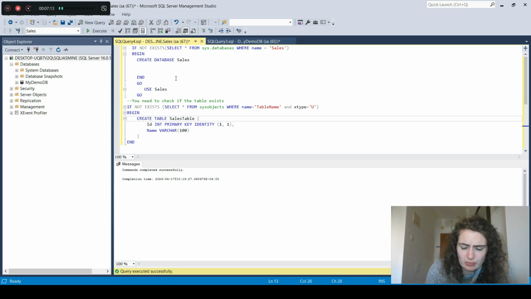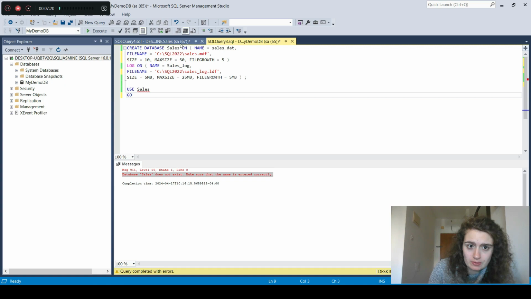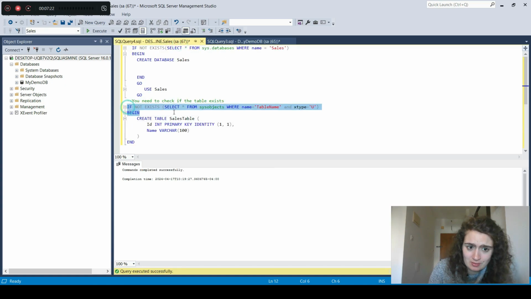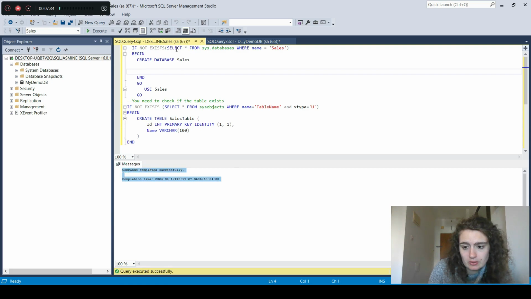I think the main reason for the script not being able to run for the creation of this table is if it doesn't have that if not statement. So that's the workaround for that. As you can see here, it says commands completed successfully. So it was able to create the sales table successfully using an alternate script.